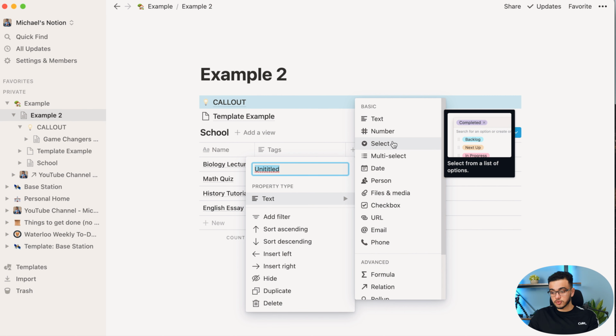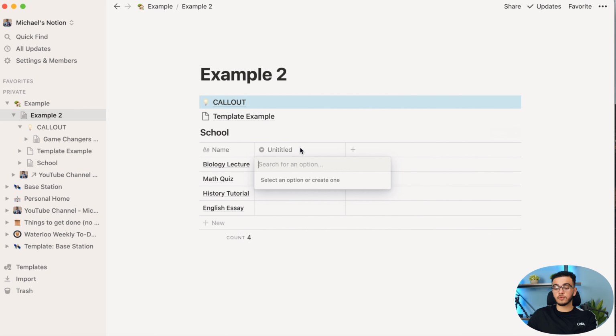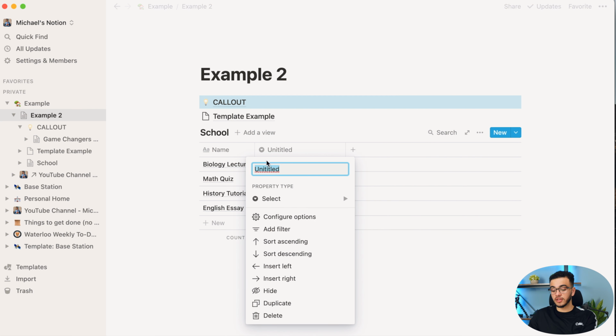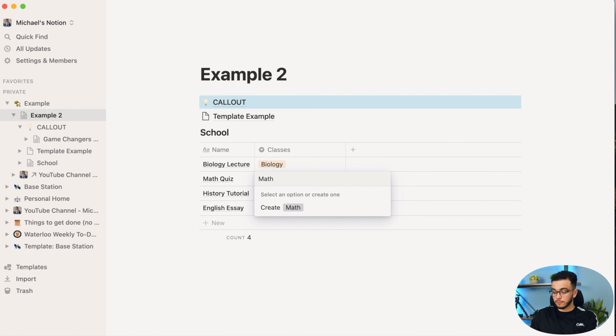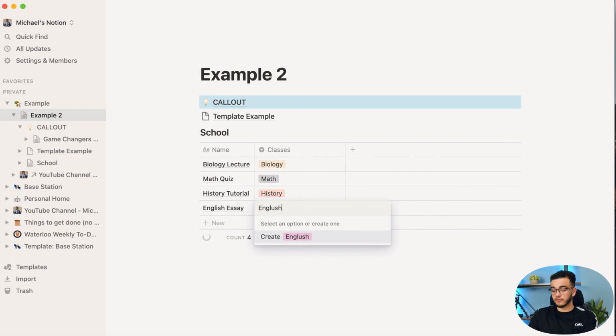Select. So this is the first one that we'll actually talk about. We'll start with select, and maybe we'll change the title of it to classes. Okay, let's do that. Classes. This is biology, we'll make it for a biology class. This is math, we'll make it for math. This is for history, we'll make it for history. And this is for English, we'll make it for English.